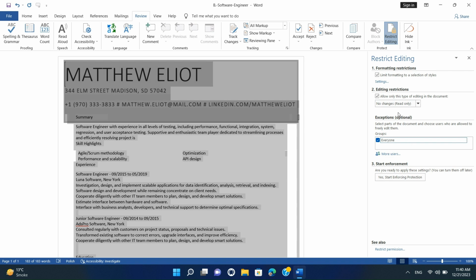Step 5. Specify editing restrictions. Now, you can choose the level of editing restrictions you want to apply. For blocking authors, you may want to select Allow only this type of editing in the document and choose No changes, Read only from the drop-down.